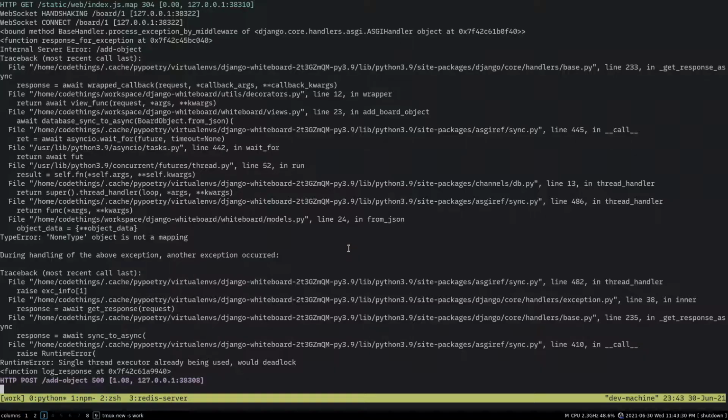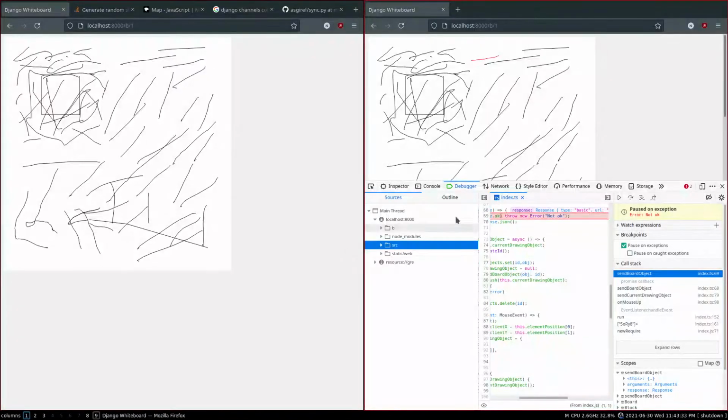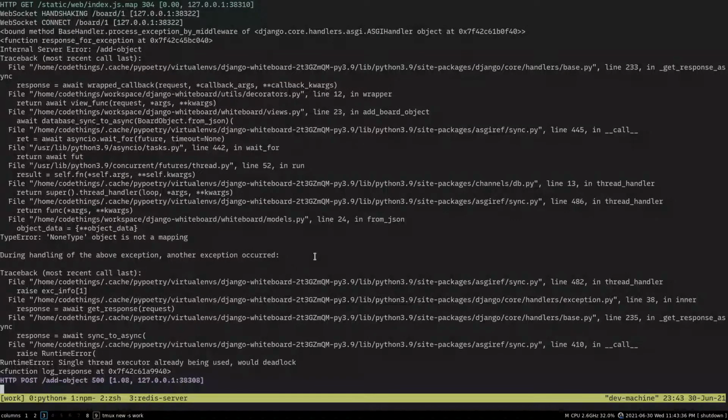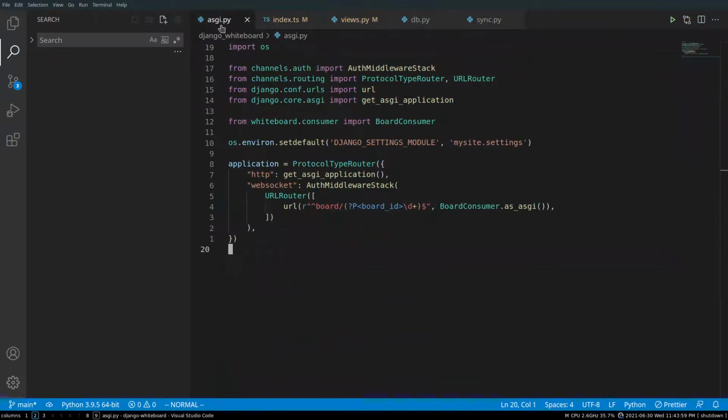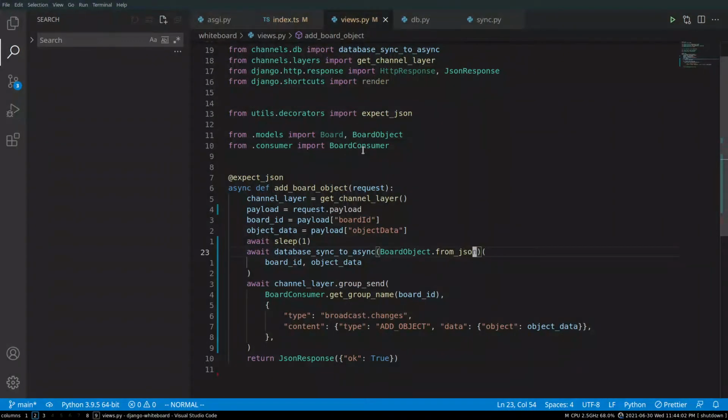Okay, so now that's broken, which is good. Oh, response for exception. So I guess the second function that's being called there is response for exception. What is response for exception though? Which means if we have any kind of exception in our database sync to async code, it's gonna lead to that situation. Is that the case?